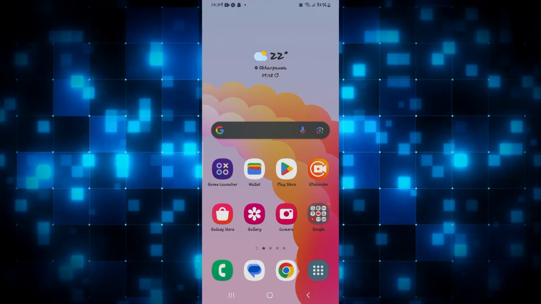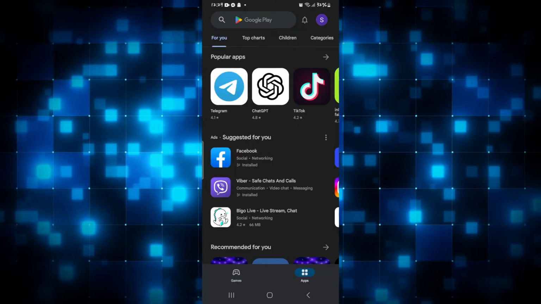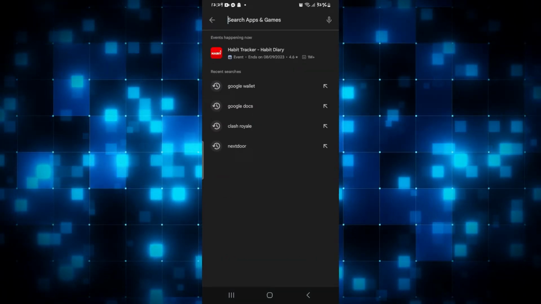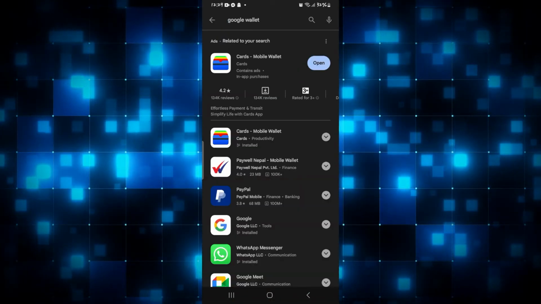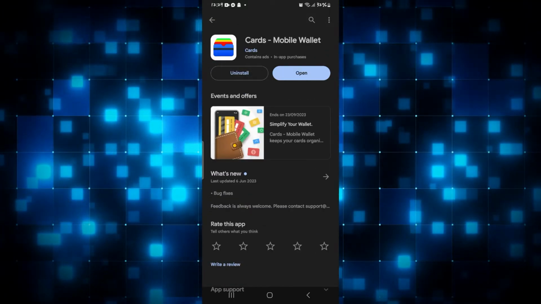First of all, just open up the iOS App Store or the Google Play Store depending on your device. Once you open it up, simply use the search box and search for Google Wallet. Once you find the Google Wallet application, just go ahead and tap on it.